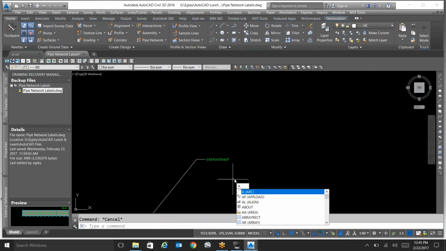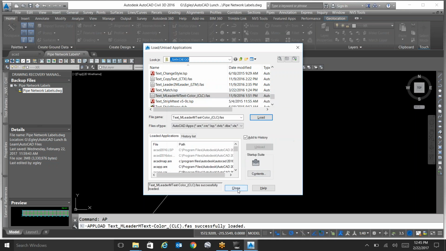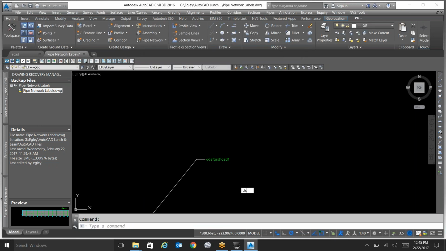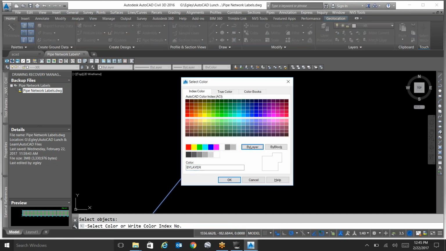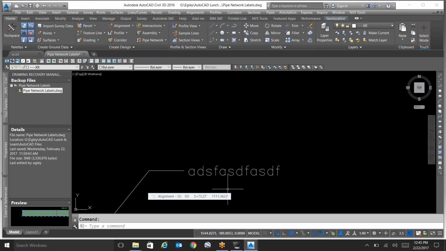Let's say you have 100 of those callouts. You want to do that for the next 4 hours? I don't. There's a couple of LISP routines here that can really help you. This one right here will take care of that. mLeader, mText color. So I'm going to double click that. The command is LCO. I'm going to click it and then tell it what to do. I'm going to go by layer. So it changed from green, now it's white, which is by layer. All right, and you can select all the objects in your drawing if you want to do that. So that could save you several hours on drawing cleanup.